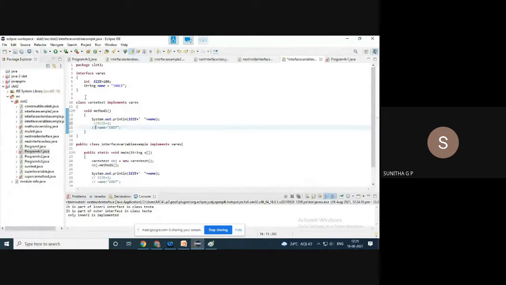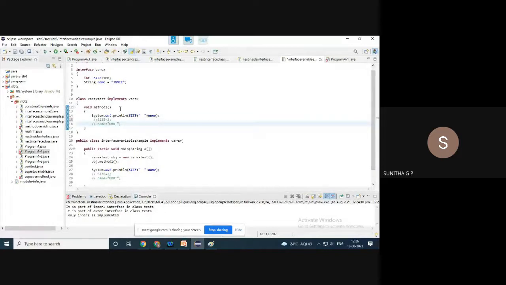In a class, I have used these variables. And what is the other way? Like public class, whatever you are writing as the main part, there only it is written, implements varx. So in the main program, without the interface name, we are accessing the variable. Like system out println, I'm printing size and name. And here also I try to change the values, but it will show you that values cannot be assigned. So values cannot be modified.